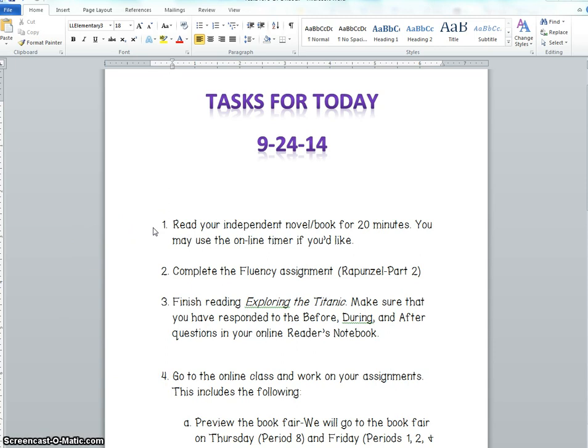We've been out of our classroom for a few days and we were reading another story, so we haven't had time to read our novel. So I would like for you to do that, and you can use the online timer if you'd like. Let me show you how to access the online timer.